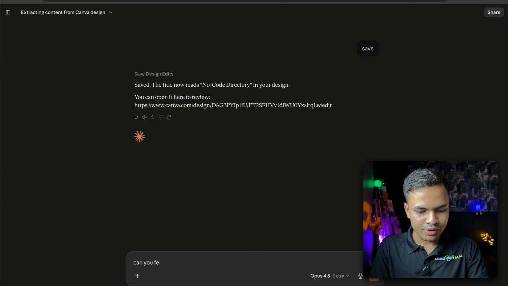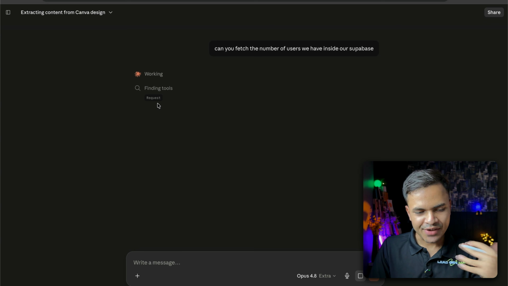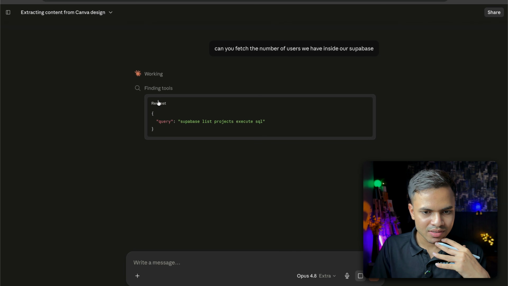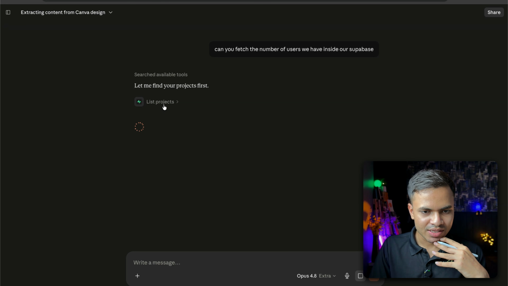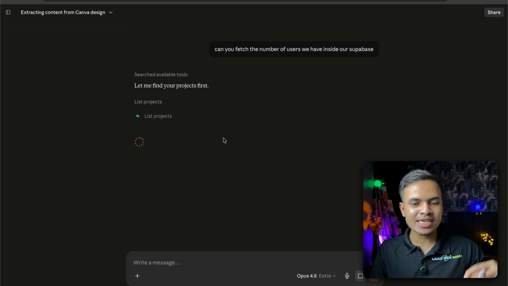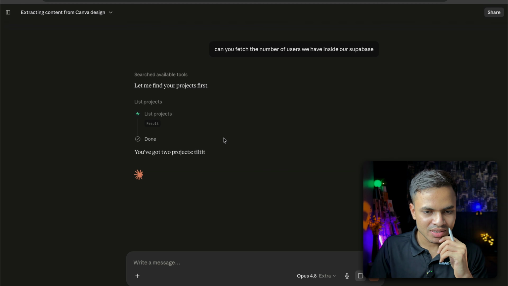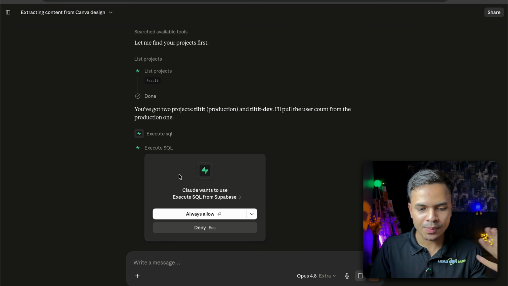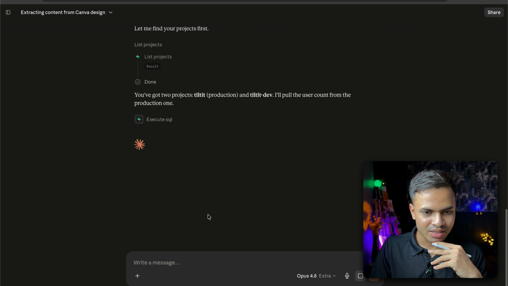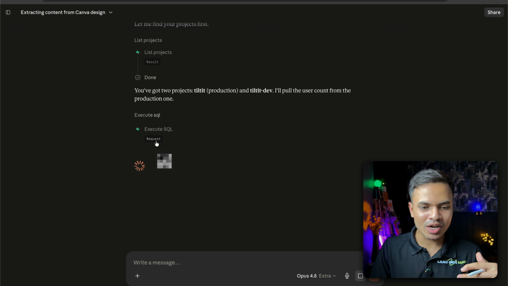Can you fetch the number of users we have inside our DB? Therefore, it will first find the right tools. Now let's click on always allow. Here it will list out all the projects I have inside my Supabase account. You have got 2 projects. I will pull the user count from the production one. Let's click on allow. It will execute this SQL command on its own and get the number of users I have.